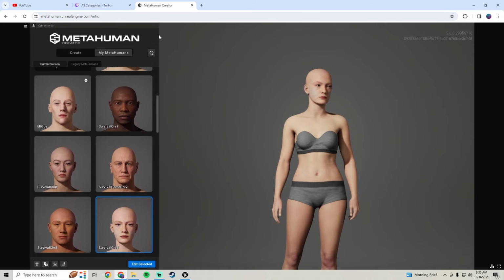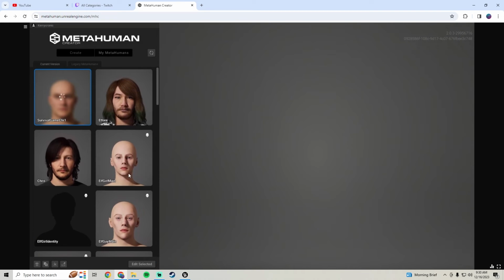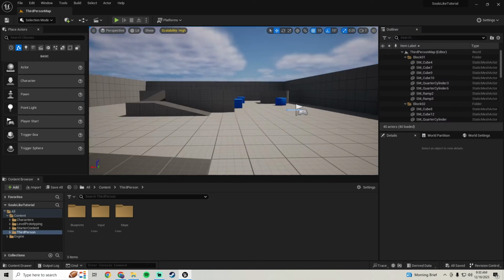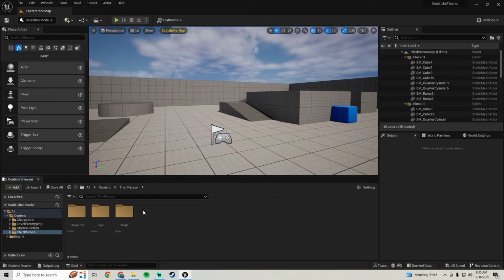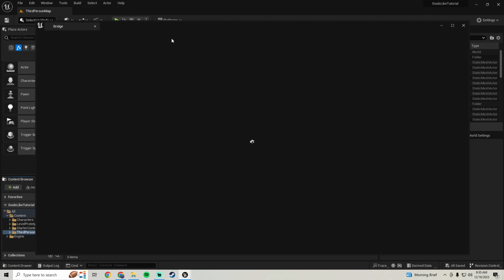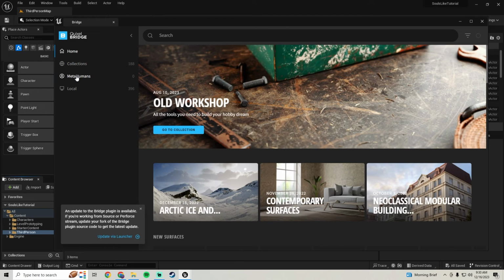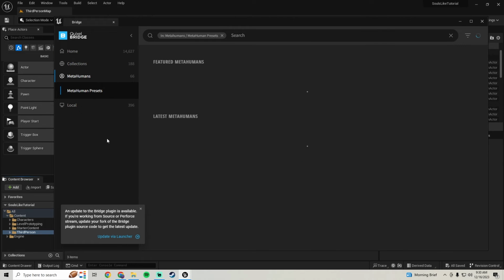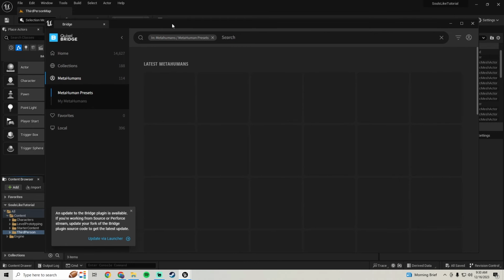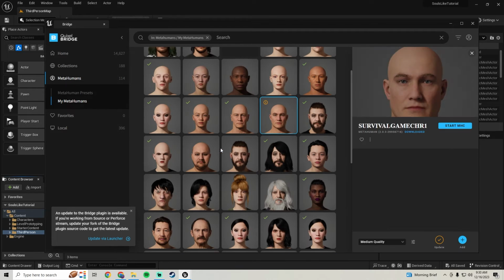So what we're gonna do, we're gonna hop into the project and add our base player, our base character. So let's hop into Unreal Engine. Once you're in Unreal Engine, we're gonna go down to the content browser here, right click, and add Quixel content. And we're gonna go to the Metahumans tab right here, then go to My Metahumans, and grab our base character right here.